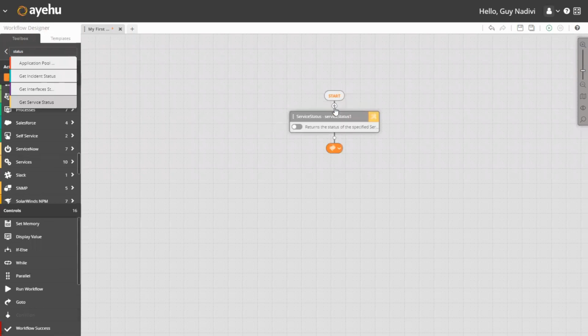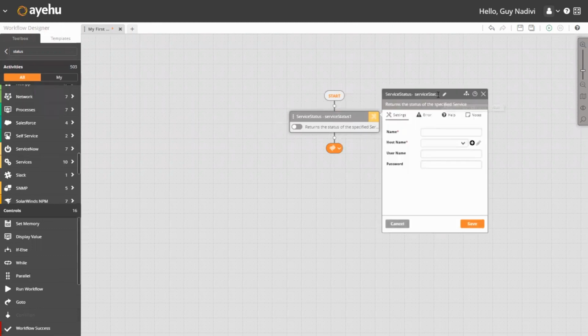I mentioned earlier that the name of an activity or control was modifiable. Let's change the default name of our Get Service Status activity to Spooler Status 1. Remember, all activity and control names within a workflow must be unique. While we're here, let's fill in a couple more activity-specific parameters. This particular activity has two required parameters: name, referring to the service name we want the status of, and the host name, where we can find it.